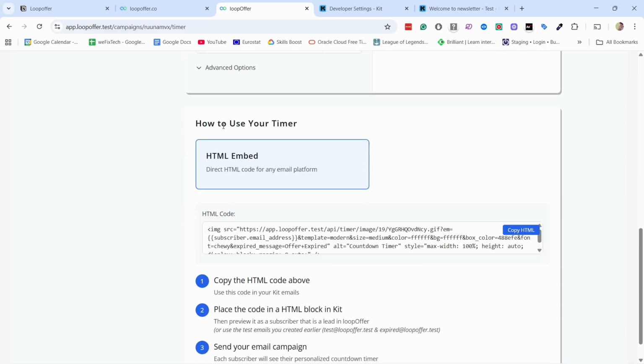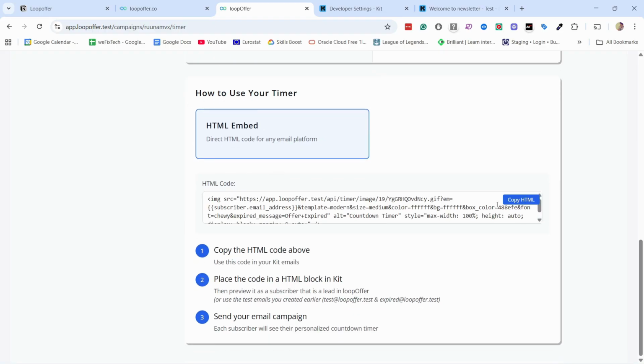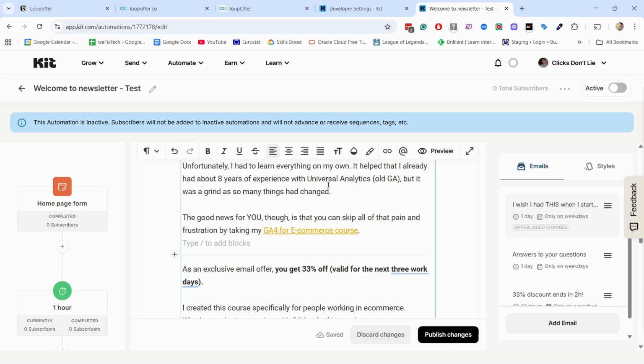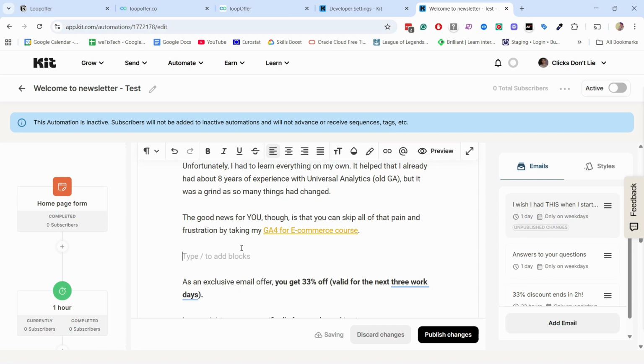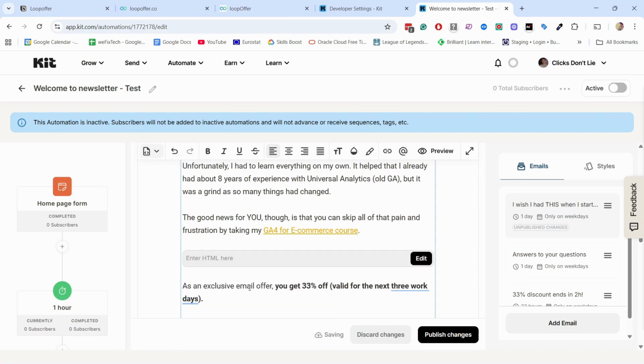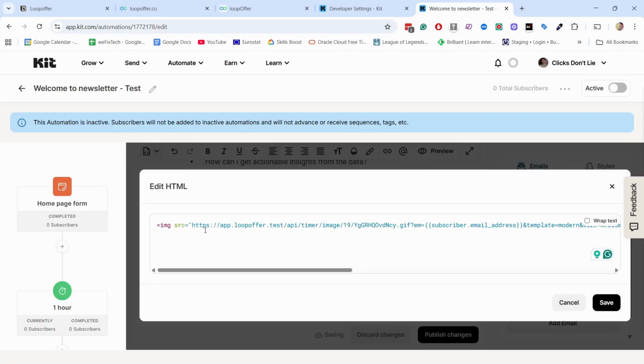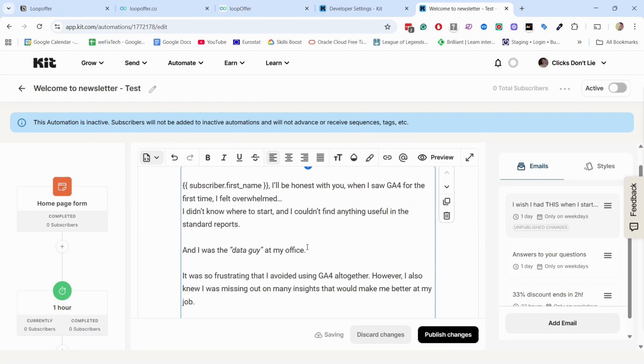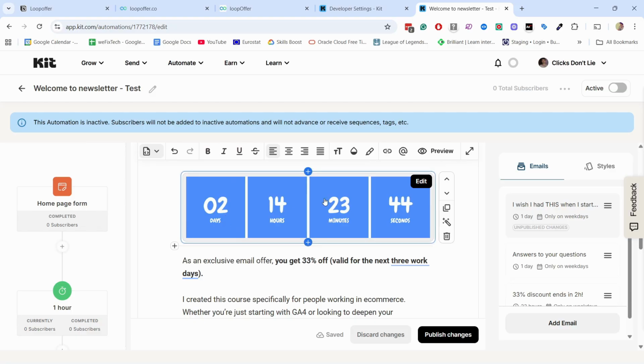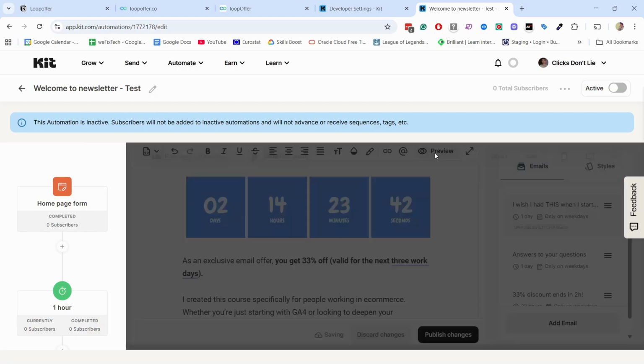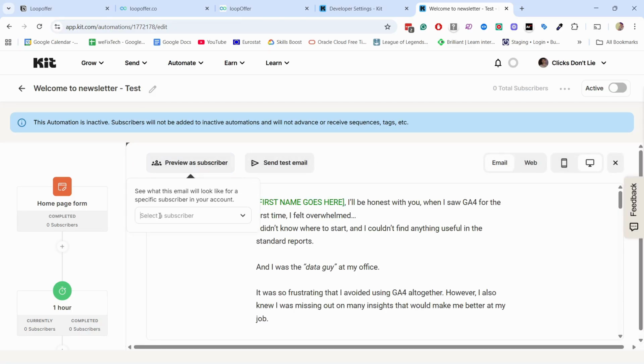Okay. And then all we have to do is just come here and copy this HTML code. So copy, and then we're going to go back to our Kit sequence here. This is the email sequence. I'm going to just create a bit of space and then type / and HTML. So HTML block, I'm going to click in, and now I can paste in the code. If I save it, you see that here, this is the default one, but if we preview it and preview as a subscriber, I can just type test. And here I have the test one.